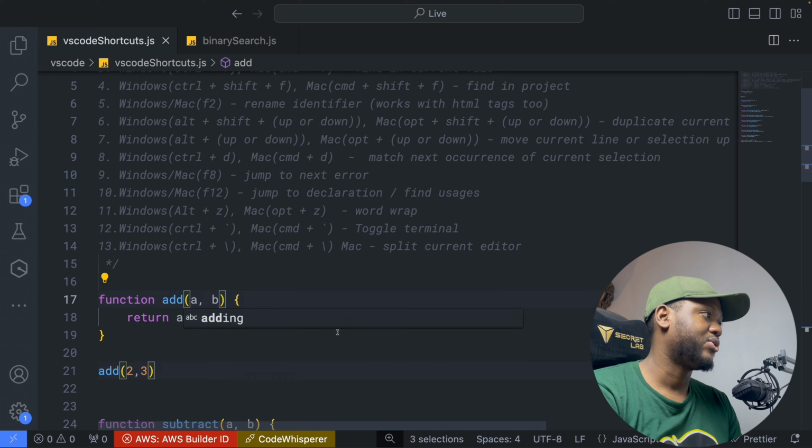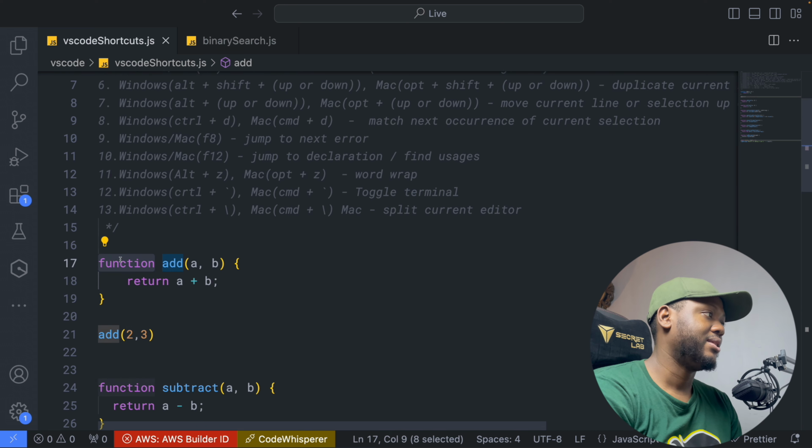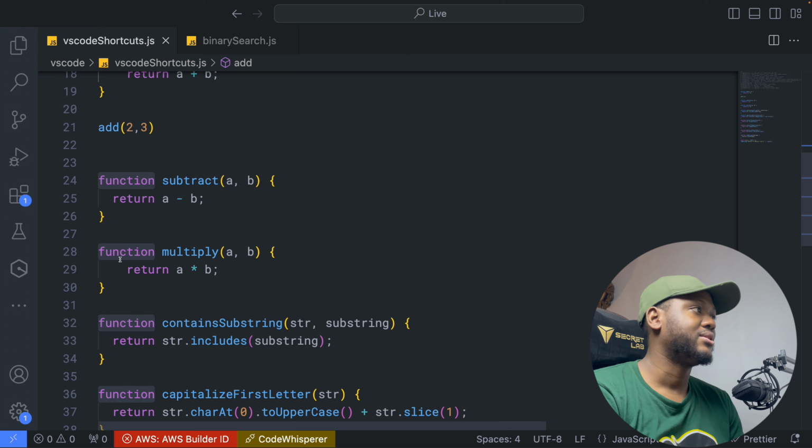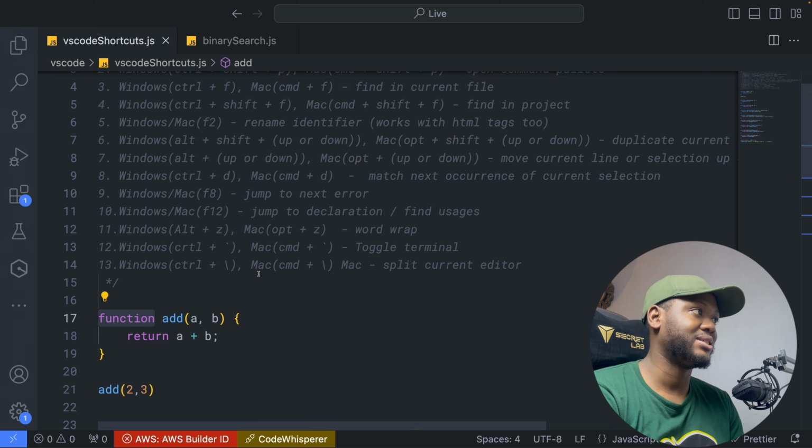So if I hit Control D on function, then it's going to select all the occurrences of it as I keep on hitting it. So you can use that as a rename, as I said.